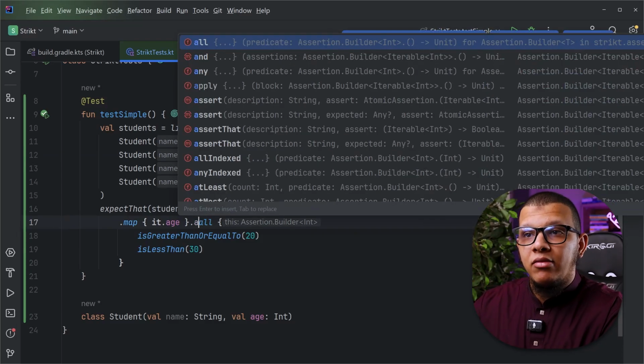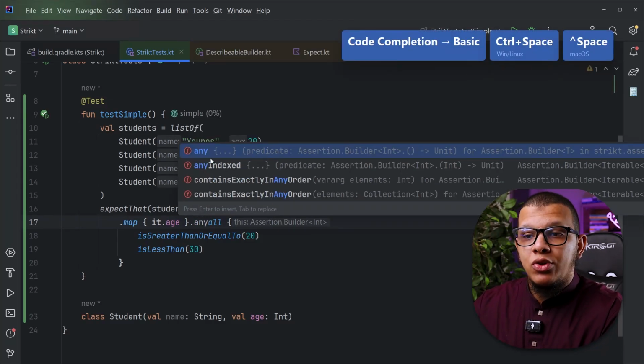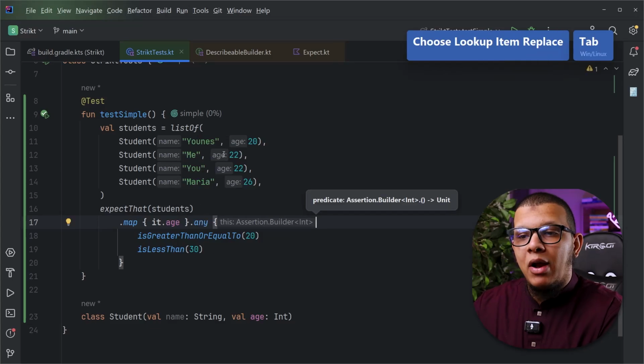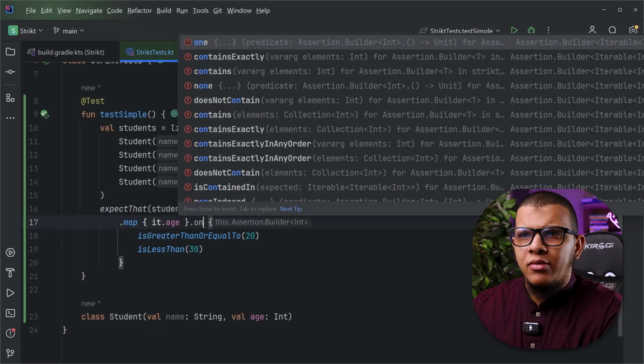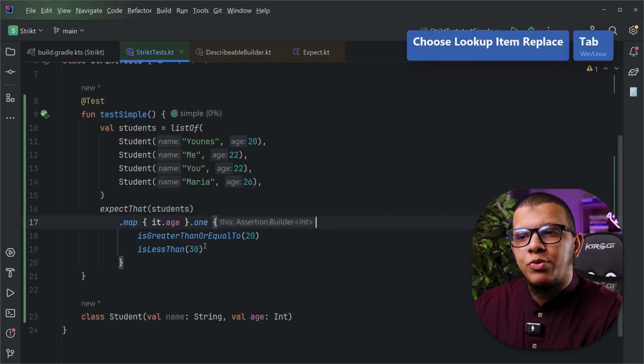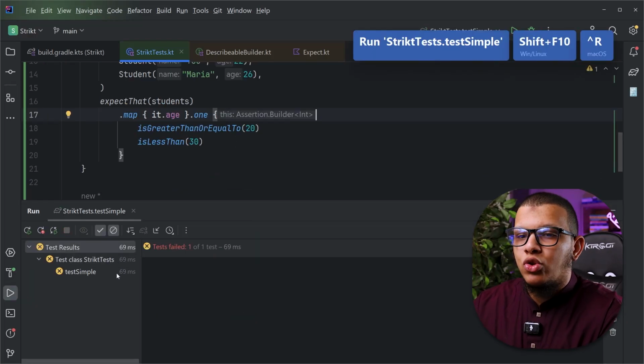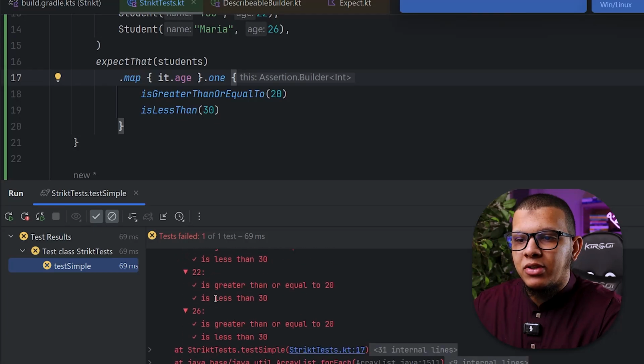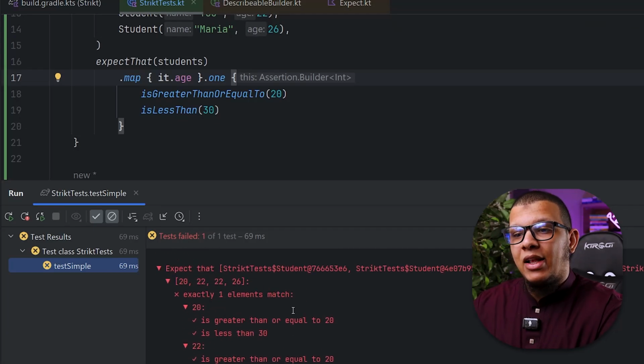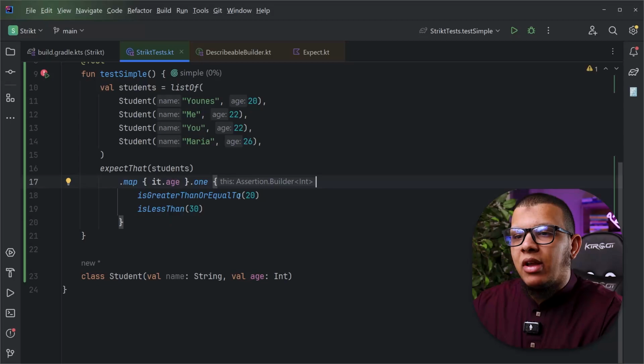If I want any, for example, there is any, which is a cool thing. At least one of those should pass, for example. And I think there is one, which means only one should pass. This test shouldn't pass because all of them are passing, which is problematic. We need exactly one element that matches the following. But I think you get the idea.